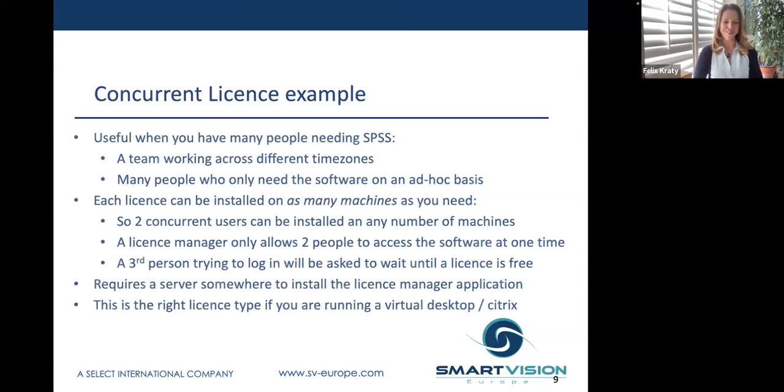A concurrent license, on the other hand, might make more sense where there are many people in the organization who might need to use the software, but they aren't all likely to use it at the same time. So, for example, if you have a team working across different time zones, or a group of people who all only need to access SPSS on an occasional basis, a use case for the concurrent license might be that you have a 2-user concurrent license, which means you can install the software on any number of computers you like, but only 2 people can access that software at any given time.